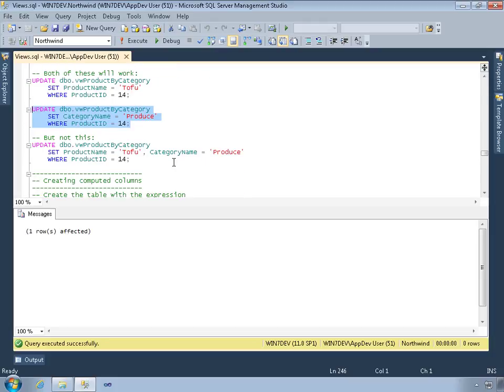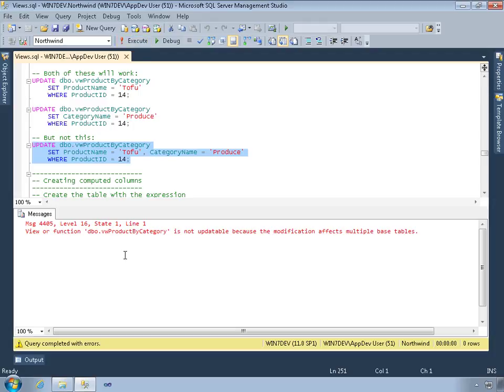Where you have a problem, though, is if you attempt in a single update statement to update the data from two different tables. So here, this update statement is attempting to change the product name within the products table and the category name within the categories table. And I'll attempt to execute that, and it says view or function 'product by category' is not updatable because the modification affects multiple base tables. Now, this error message is a little bit misleading because it's not that the view is not updatable, as I demonstrated with the previous two update statements, but it's not updatable in this way, by attempting to change data within two or more of the tables that are joined together within the view definition.